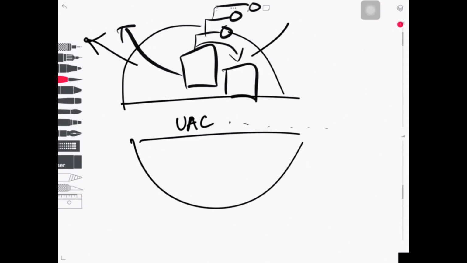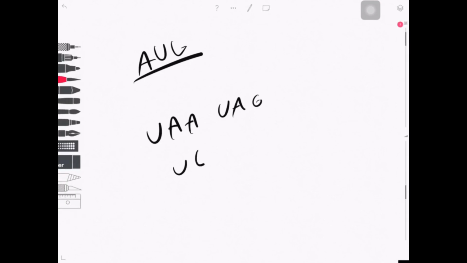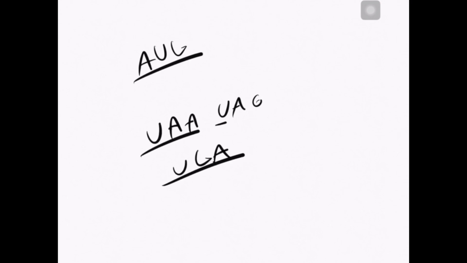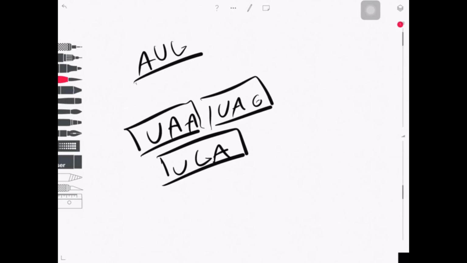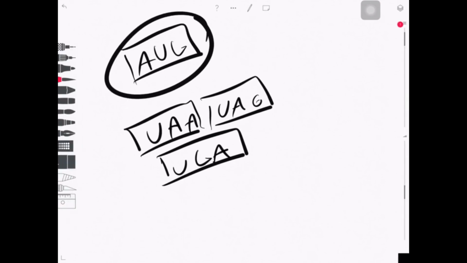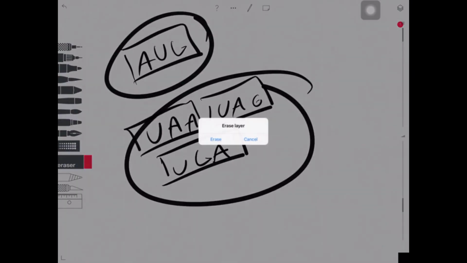And of course, there are signals which indicate the start and the stopping of this whole translation process. You have the codon A, U, G, which starts or begins the translation process. And you have other codons such as UAA or UAG or UGA, and these codons indicate the stop of the process, or the end of the mRNA segment. Once the ribosome sees that AUG, it knows that the process is beginning, or when it sees one of these, it knows that the process is ending.